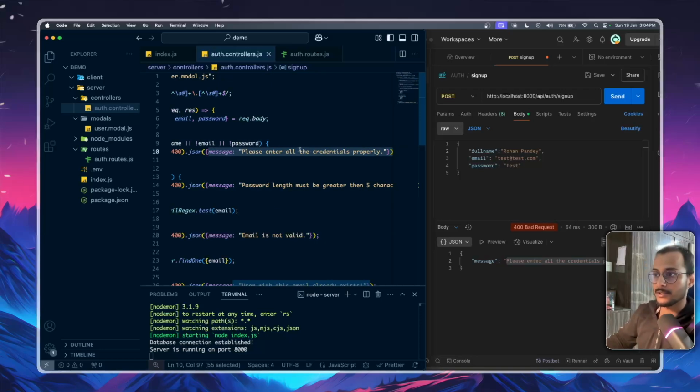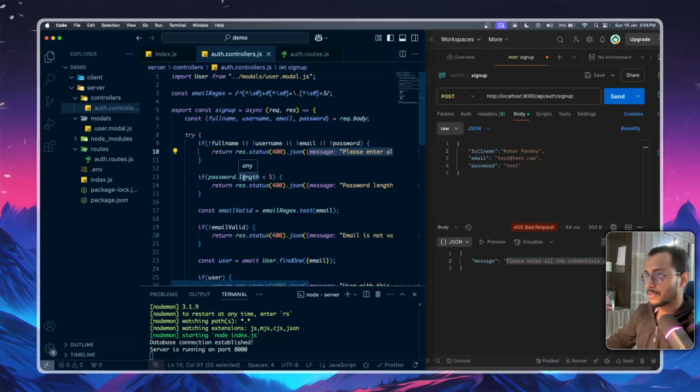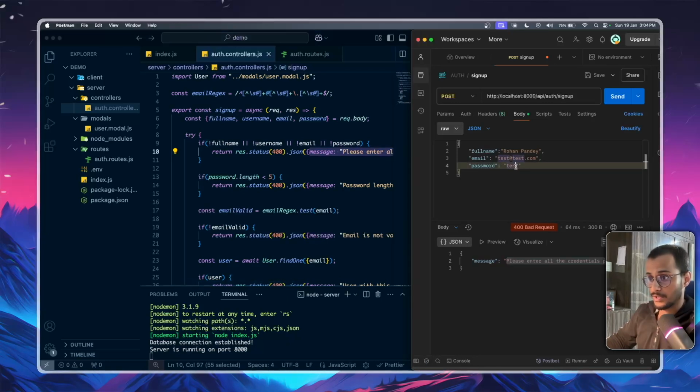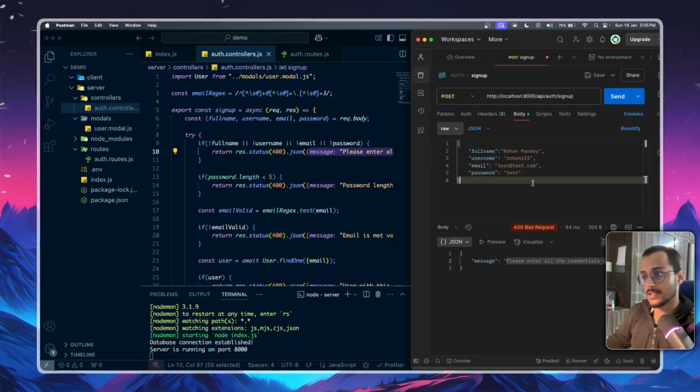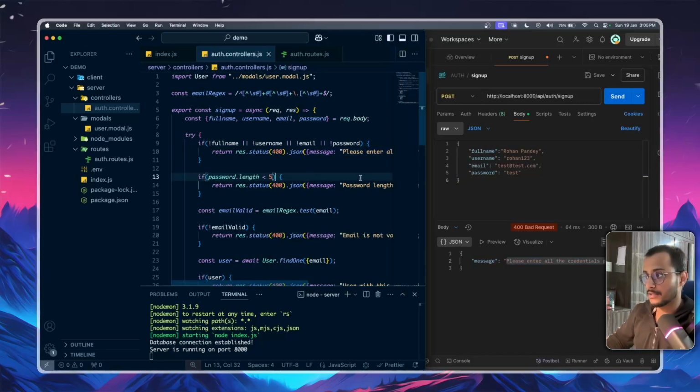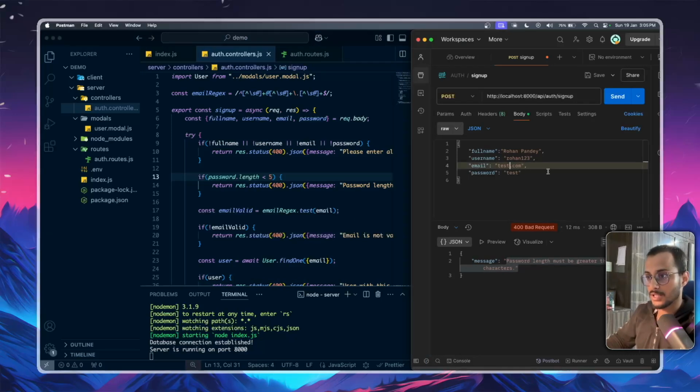If any of it is missing, we'll give this message in the front end: please enter the credentials properly. Suppose we pass the password as test, which is less than 5 characters. Now we have a constraint of password being less than 5 characters. Let's hope it works. Yep, similar. Similarly, if the format of email is not correct, like test.com, it's more of a URL than an email format, and check.